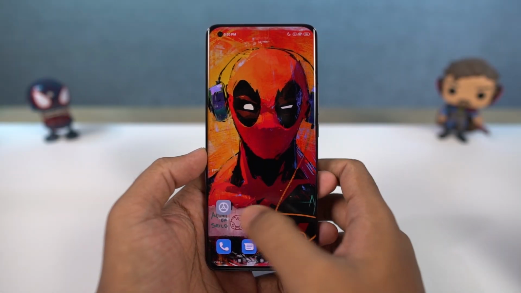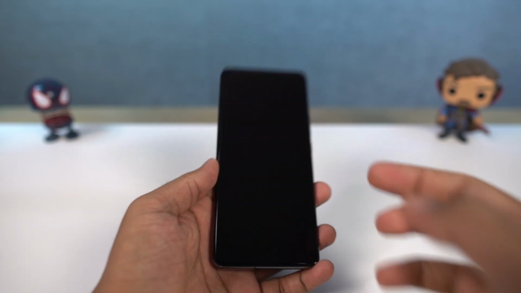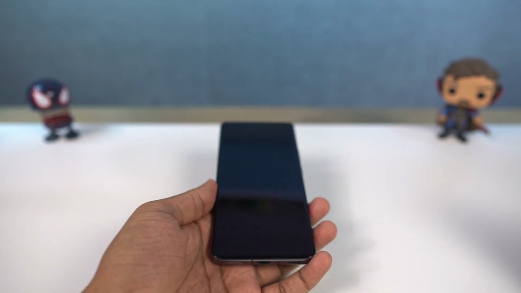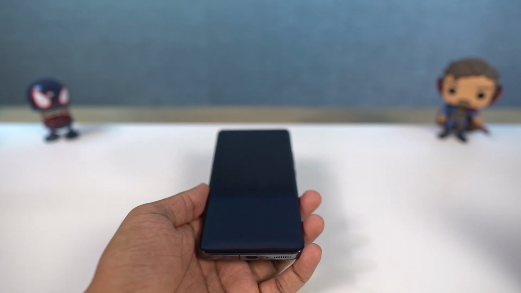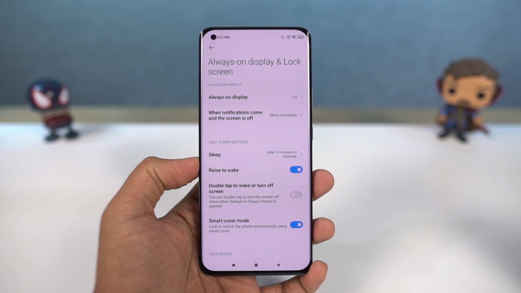Next we have raise to wake. Now this is another super useful feature. Once you enable this feature, every time you raise your phone, your display lights up and shows you the lock screen. Once again, if you have enabled face unlock feature, it wakes up, sees your face and immediately unlocks the phone. So this feature in combination with face unlock works just like the latest iPhones.